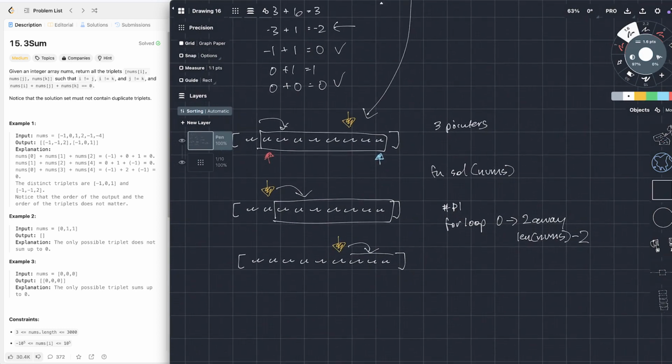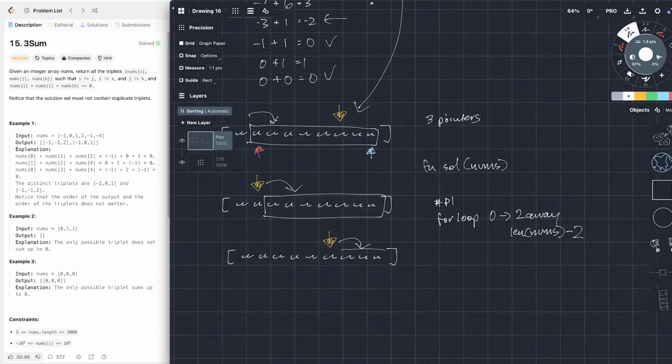So the length of nums minus 2, and then in this for loop, we're going to initialize 2 pointers, right? A left pointer, so P2 is the left pointer. P3 is the right pointer. And where is the left pointer? Well, the left pointer is wherever this one is. Let's say it's at index I. It's going to start at I plus 1, right? And where's the right pointer? Well, the right pointer is always going to be here in this blue.